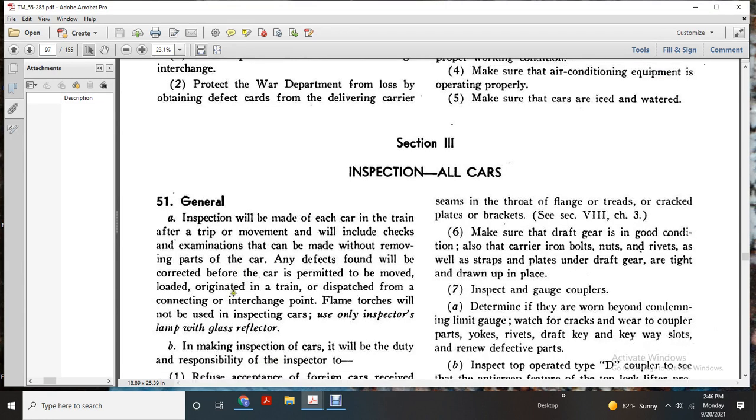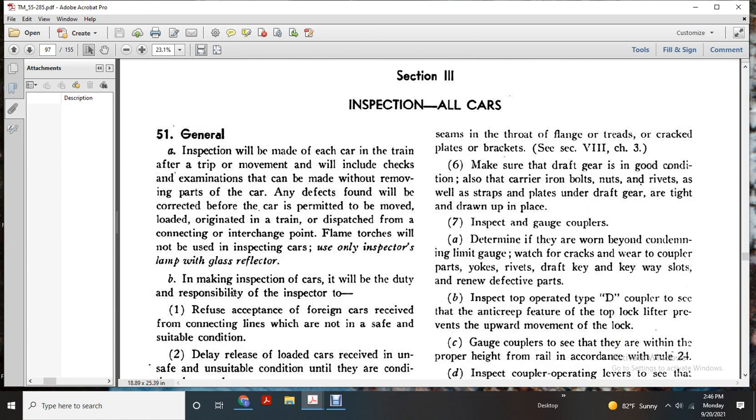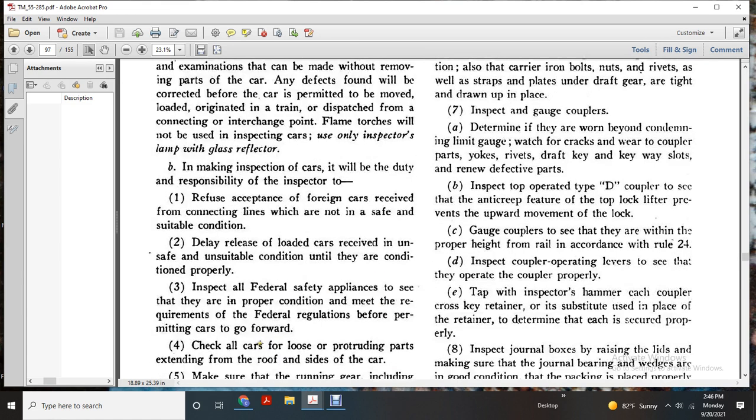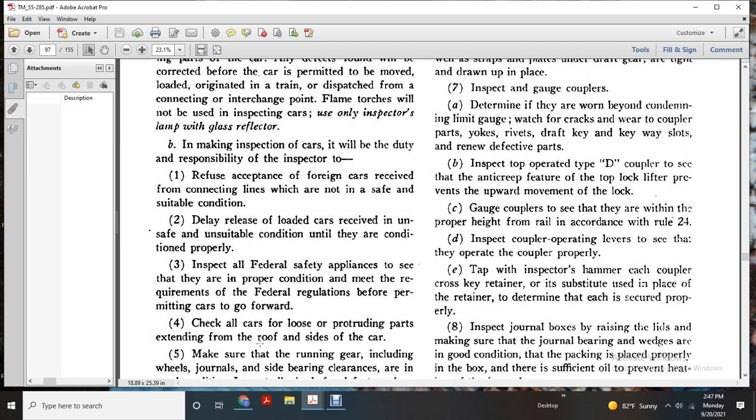Use an inspection lamp with a glass and reflector. The inspection of the cars will be the duty of the responsible inspector, except for foreign cars received from connecting lines, which will not be in suitable condition. Delay the release of loaded cars received in an unsafe or unsuitable condition until they are conditioned properly. Inspect all federal safety appliances to see that they are properly conditioned to meet the requirements of the federal regulations before permitting the car to go forward.